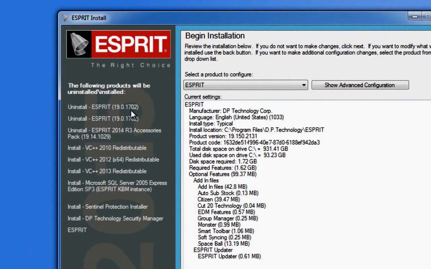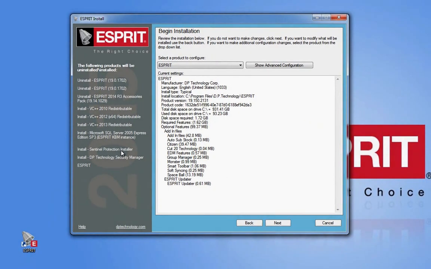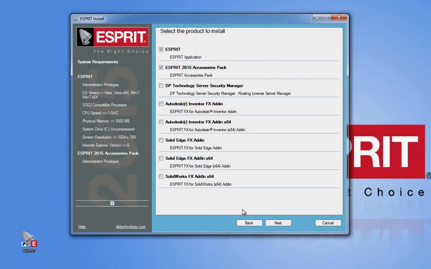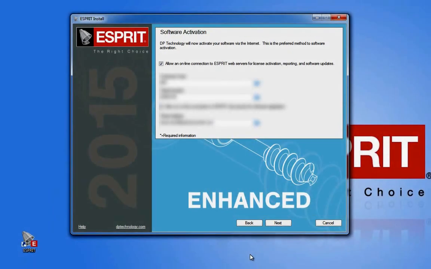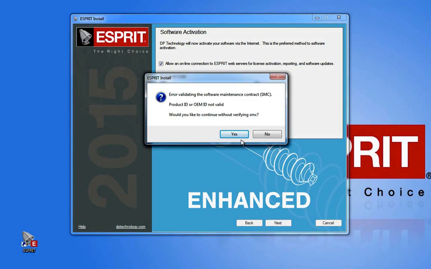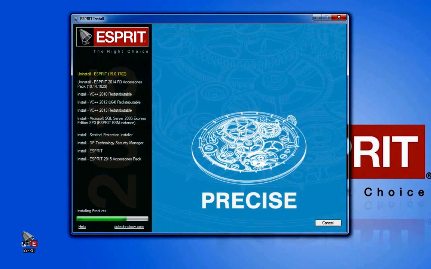Now you see at the top it's going to do an uninstall of Esprit, and it's going to show all the other items that could possibly be installed. We're ready to accept this and begin installing. We need to get the software activation information, the customer code and serial number. And again, if you get the message, just hit yes and it moves on. Now it's going through the process of uninstalling ESPRIT.